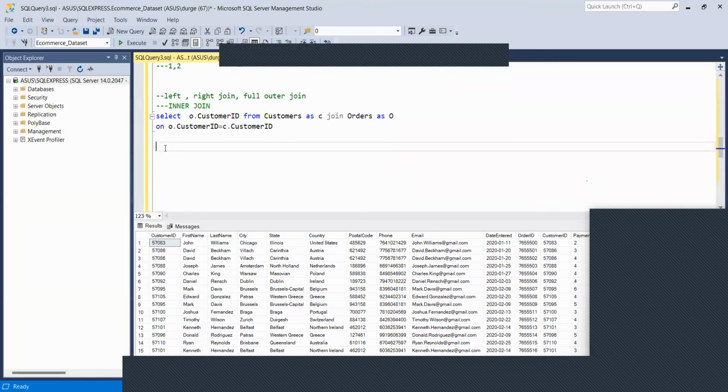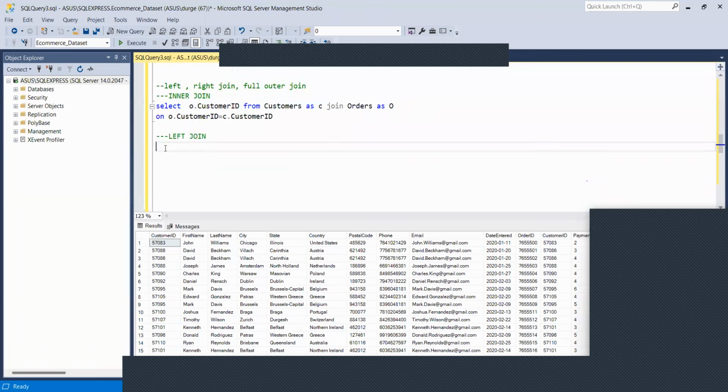Now let's take an example of left join. So inner join is clear to everyone. Now take an example of left join. So just understand, I have a table A.